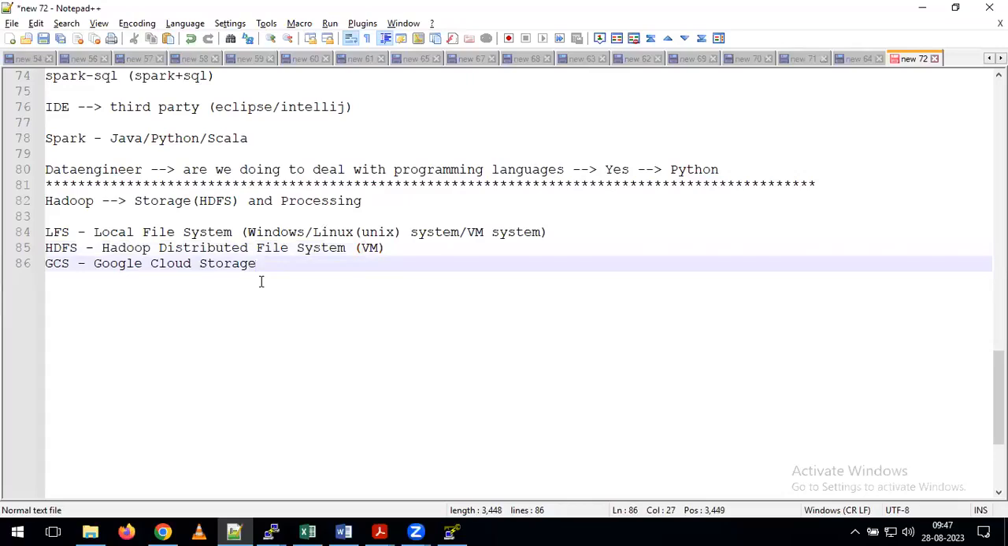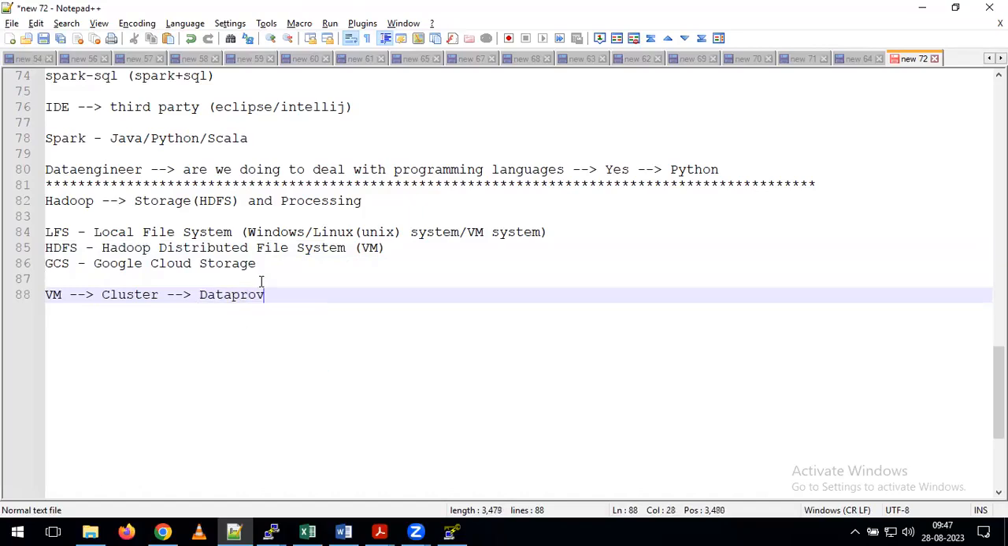And how? See here, with the help of the VMs only, we are creating the clusters. This cluster we created by using Dataproc. Now, as we discussed earlier, whenever we create the Dataproc cluster, what is happening here? It is creating our Hadoop cluster. Hadoop is dealing with what? Storage. When it is dealing with storage, automatically it is going to have the HDFS. On top of that only, we are going to save the files.